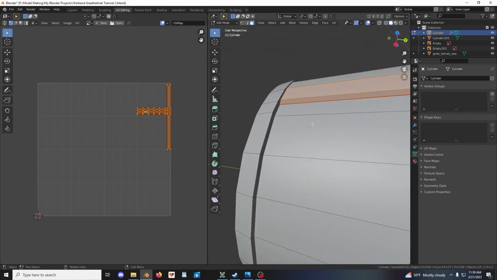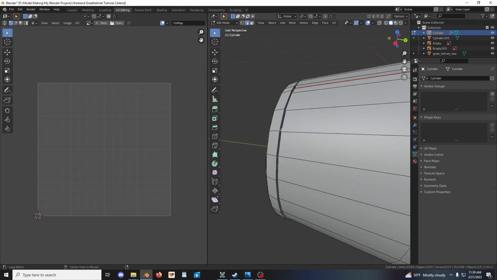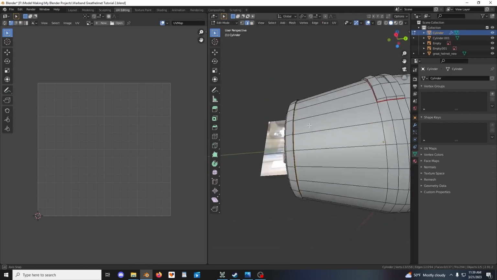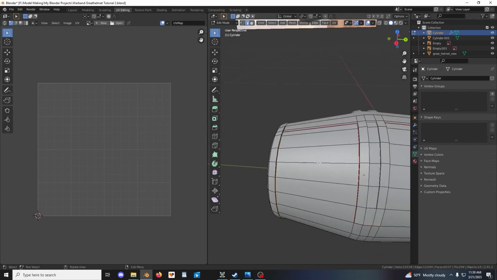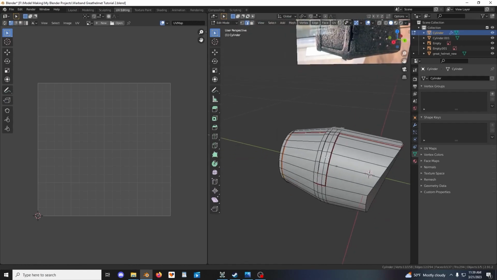So let's also come to the top part right here, go back to edge select, click here, hold shift, click here, and actually we're just going to select the entire top ring where it marks the beginning of the ridge. So hold Alt, click between these two lines, boom, it'll wrap all the way around. Hold Control, press E, and choose Mark Seam.